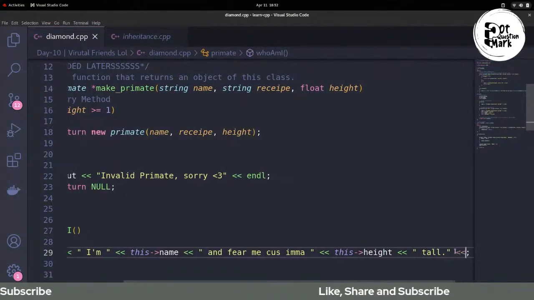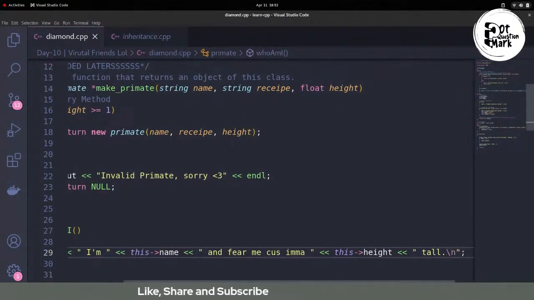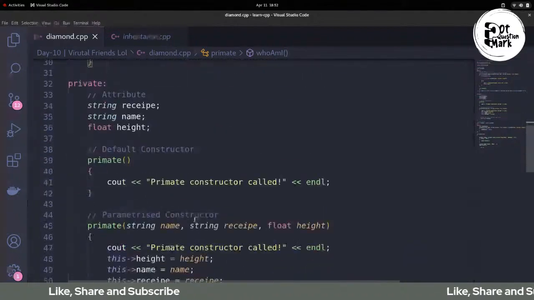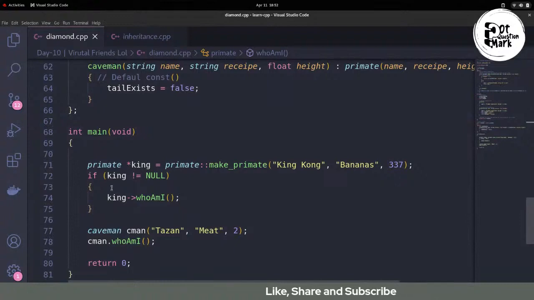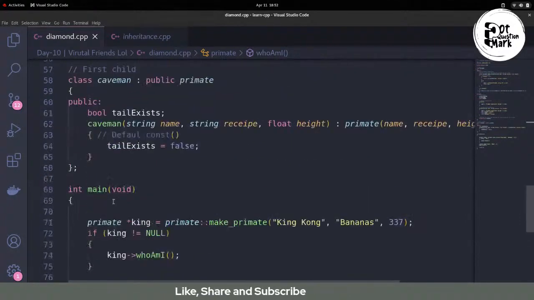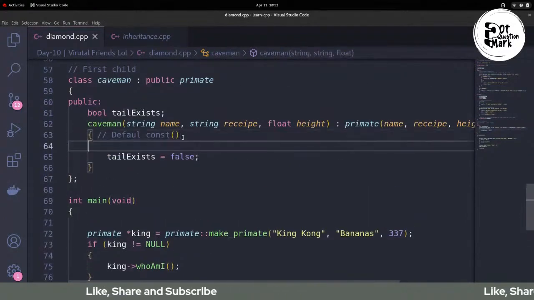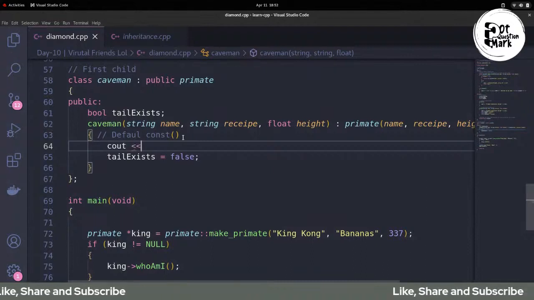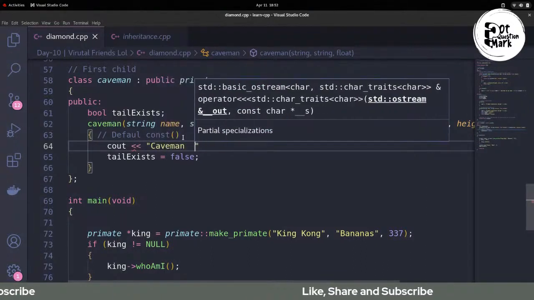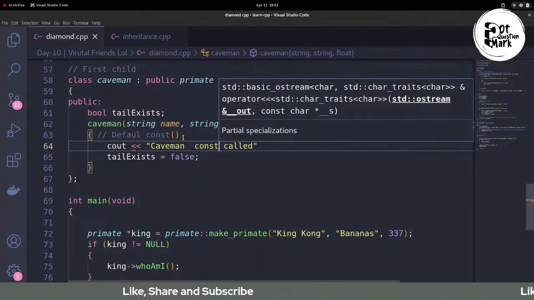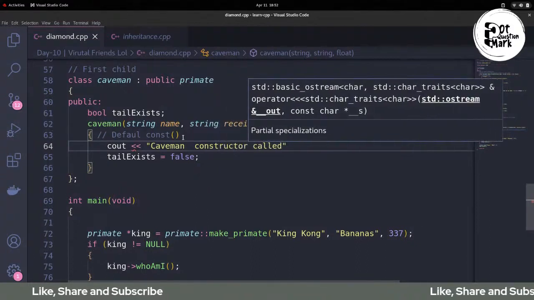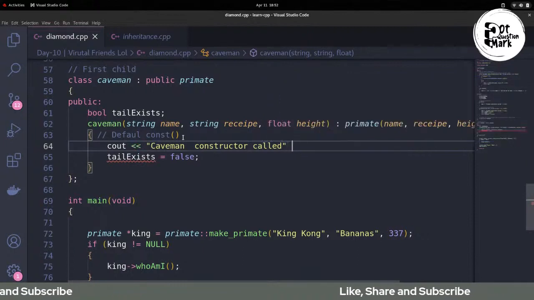Yeah, of course, I didn't write the endline, so leave it, backslash. And what I'm going to do here is, whenever caveman is called, I will also say inside the caveman constructor, I'll say cout "caveman constructor called". Cool. So I hope this is clear to everyone.